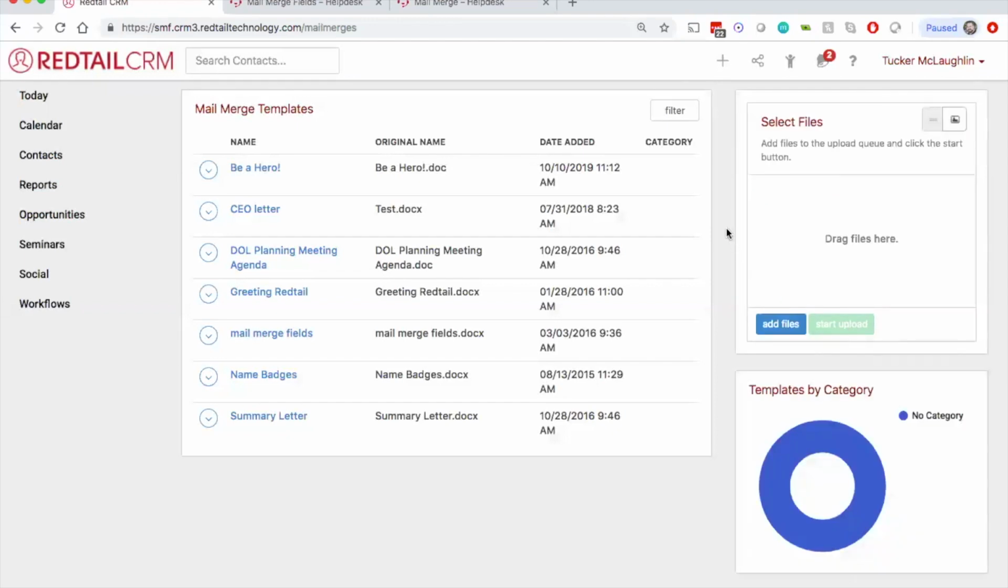Now, if you do need to make a change to this document, you're going to want to choose the action button and hit download, and then make your changes. And remember, you have to re-upload it because it's not a word processor. Redtail doesn't have a word processor built in. You have to make the changes in a word processor like Microsoft Word or Word for Mac. And then you have the ability to re-upload it again, and you can then rerun your mail merge after you've made those changes.